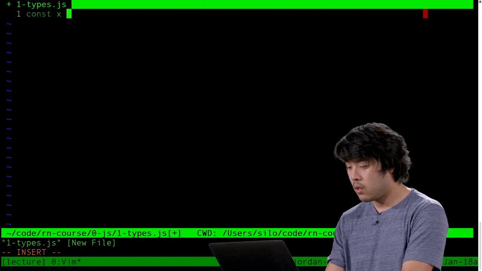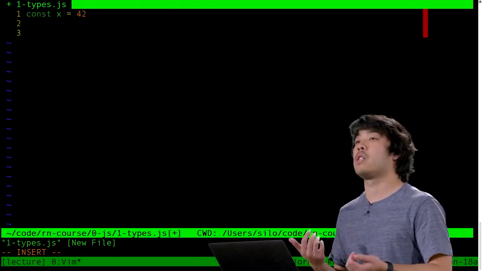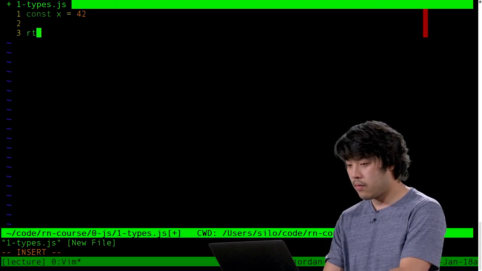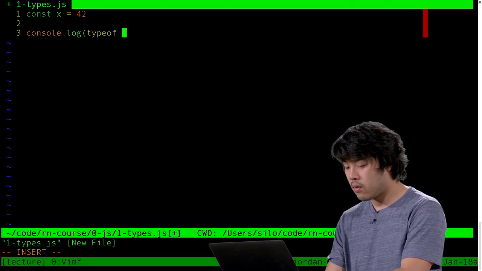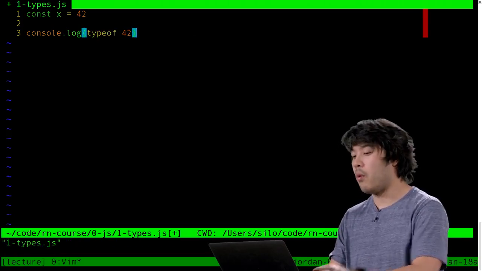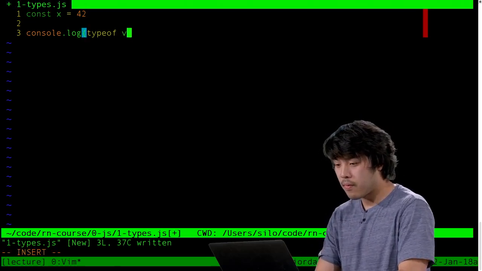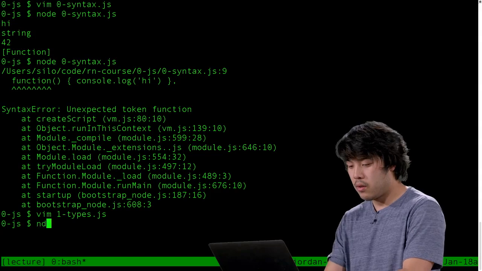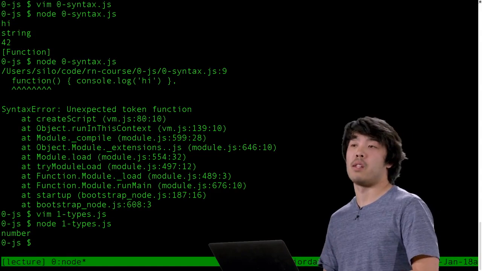So say I have this value, and I want to know exactly what type that is. There's this operator called typeof in JavaScript where I can invoke this. And that will give me the type of whatever that variable holds. So if I were to run this code, then it would say number, because that is the type.